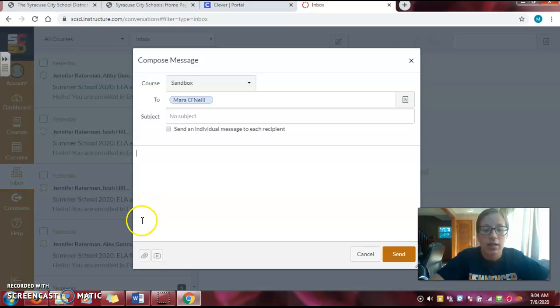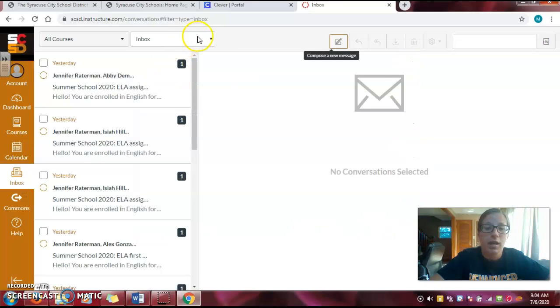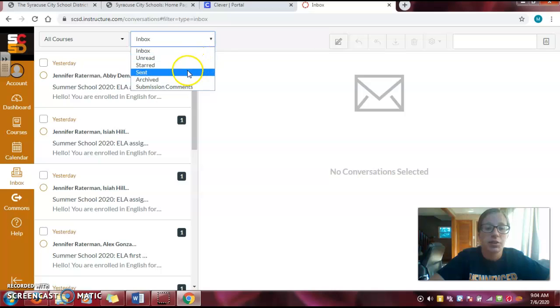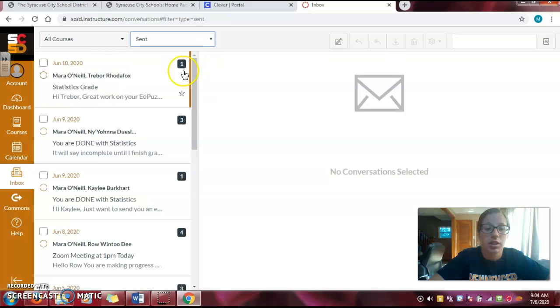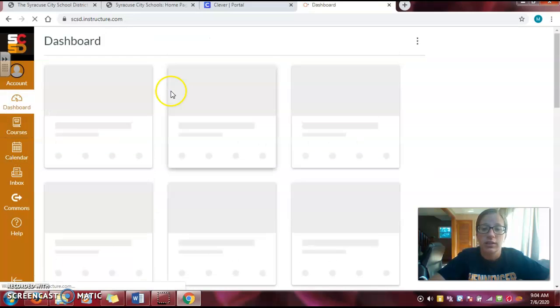Make sure to always end it with your name. And if you need to attach anything, you have that option as well. And you would just hit send. If you want to double check that it was sent, you can click on your sent section and it will show you all of the different names that you have. So this is Canvas.